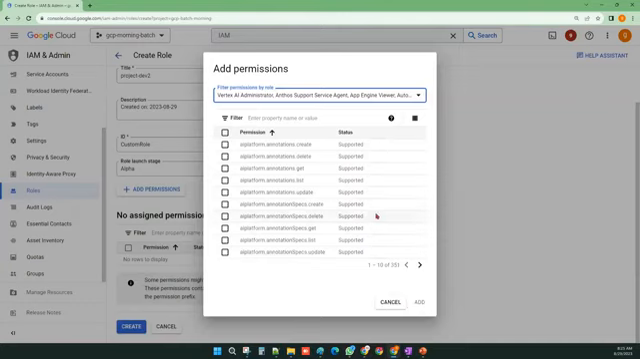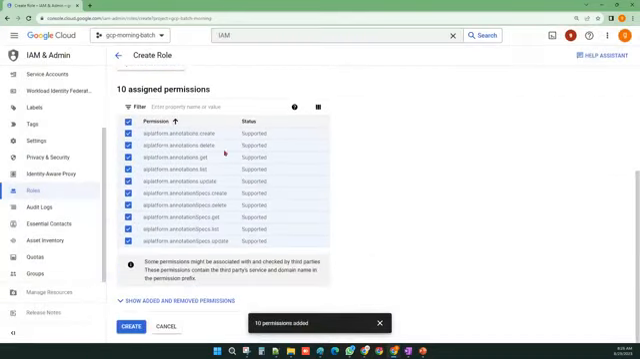What happened here? Why is it not coming? Add. Okay, select all. Sorry, permissions. Okay, I selected 10 permissions, 10 assigned permissions. You see here, and click on create.